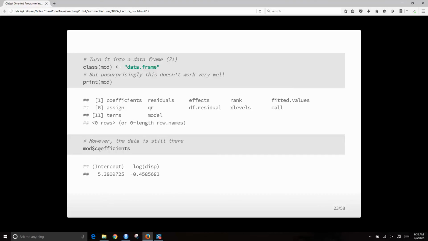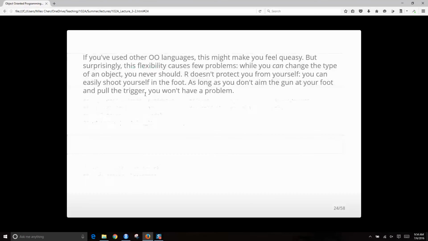So if we ask for mod.coefficients, that information is still there. It's just that now you've changed the way the method dispatch works. Normally the model is of type LM, so when you say print mod, it's going to look up the print method specific to class LM. Now that we've reassigned it to data frame, it's looking up the print method specific to data frame, and it doesn't quite know what to do.